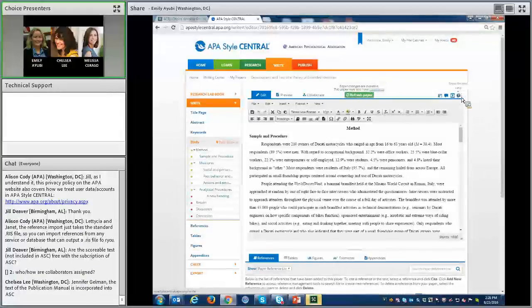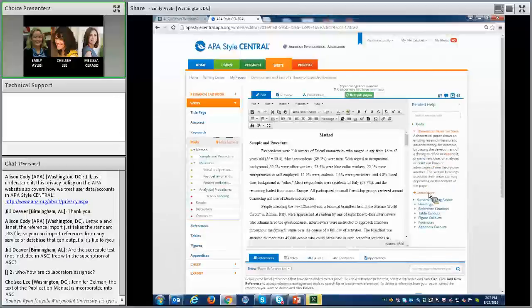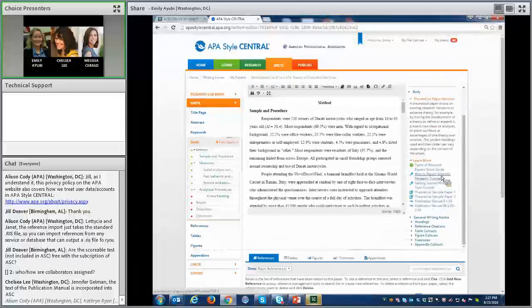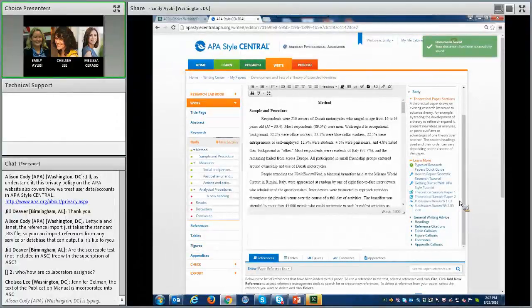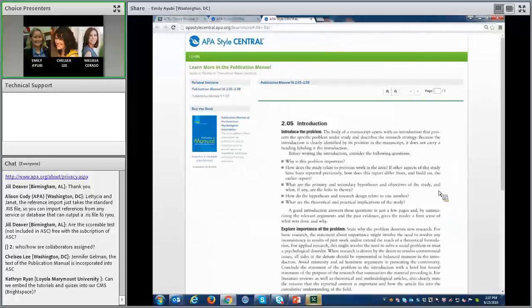Now, the last icon is related help. So if I needed more information on the paper type I'm writing and wanted to pull up a quick guide, I can do so without having to go back to the Learning Center. I can also watch a tutorial, look at some sample papers, and pull up verbatim pub manual text. Now, we've designed this to appeal to different learning styles and needs. Some people prefer to watch videos, others prefer to look at sample papers, and some people just want the pub manual text. So you can certainly do so at any time.